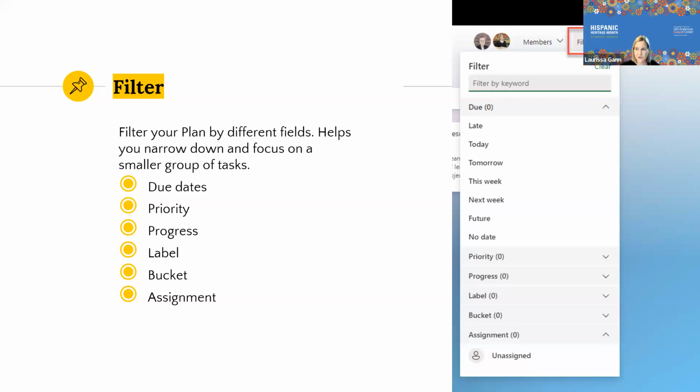So what's due this week? I want to know what's due this week. I need to know what's the top priority right now. I want to filter by a specific label that I've selected. So this helps you filter out, especially if your plan gets kind of large. If you need to filter down, that's what the filter option is for.